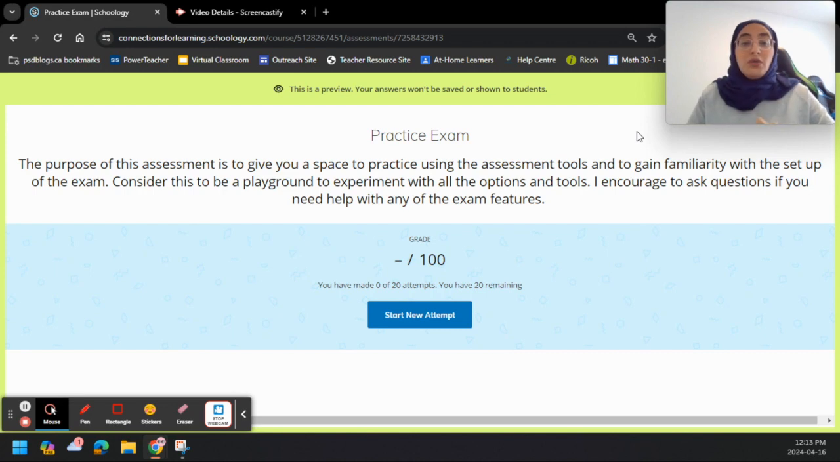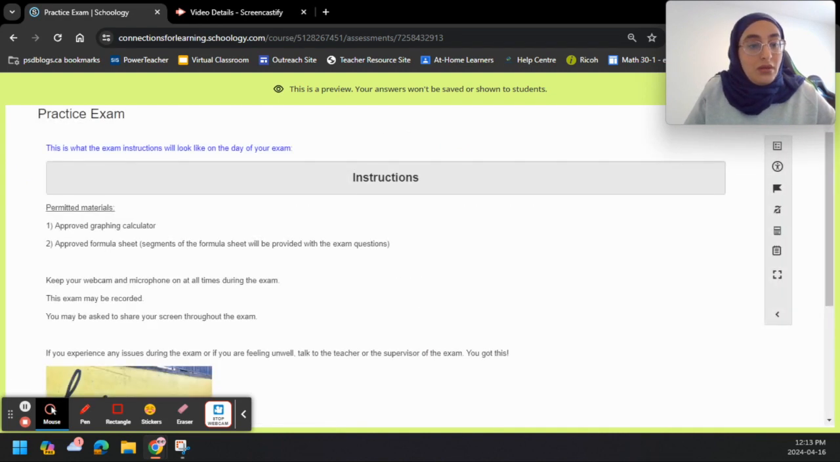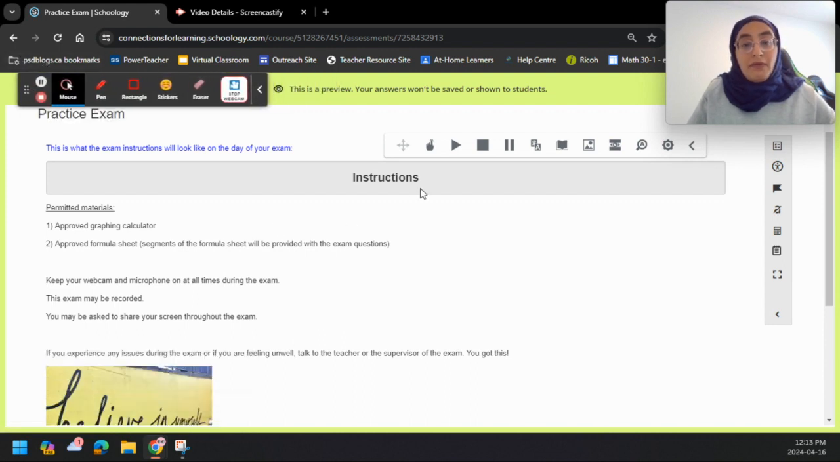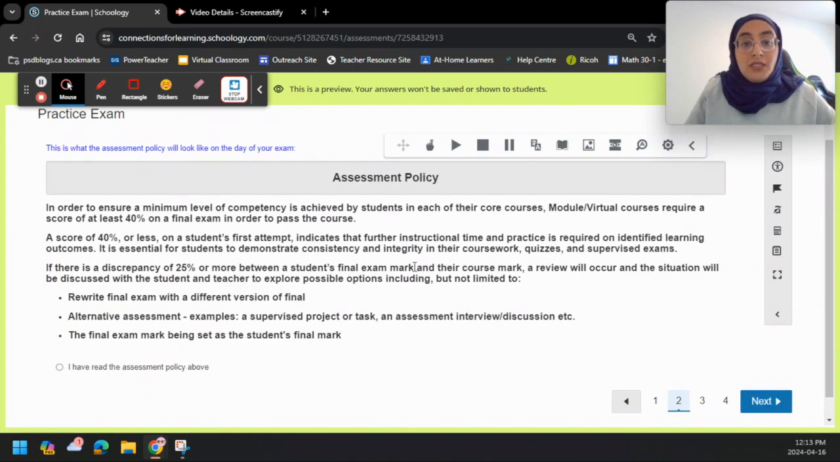Okay? So, this is what the practice exam will look like. You can do this as many times as you want. So, let's begin. I'm just going to move this up here so we can see the features a little bit better. I have the exam instructions here for you. This is what they will look like on the day of the exam. This is what the assessment policy is and how it will look like on the day of the exam. You have to check these at the bottom.